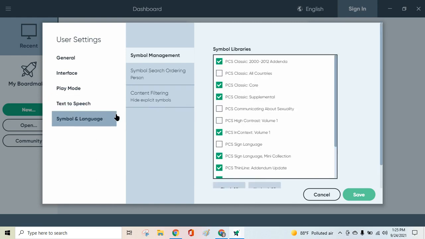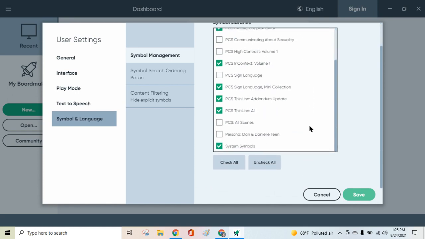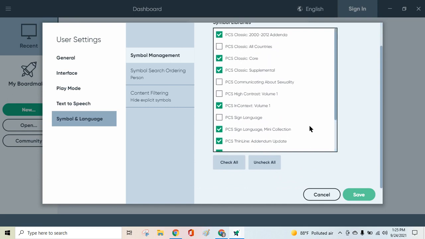And then lastly, we have the symbol and language. Here you can choose what type of symbols we're seeing. These are all the defaults, so they're all the ones that are already activated. That's probably fine for most people.